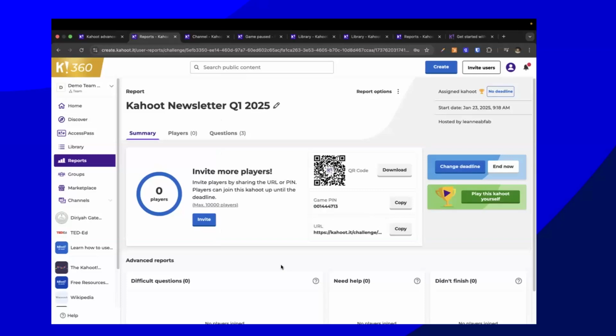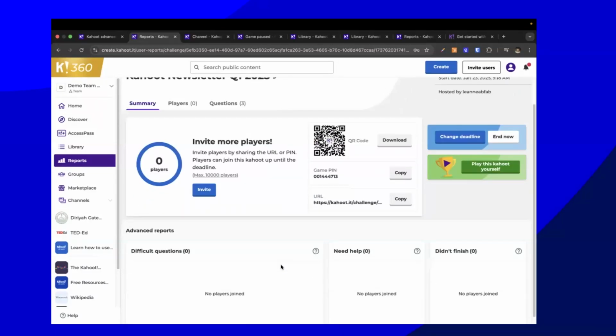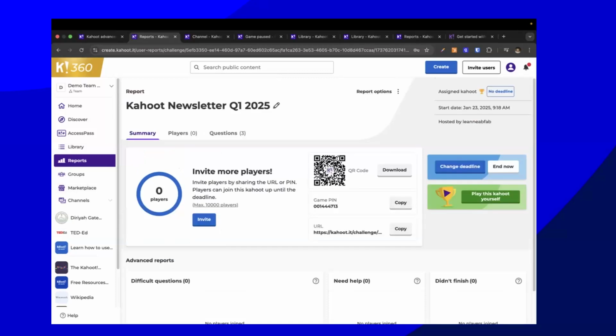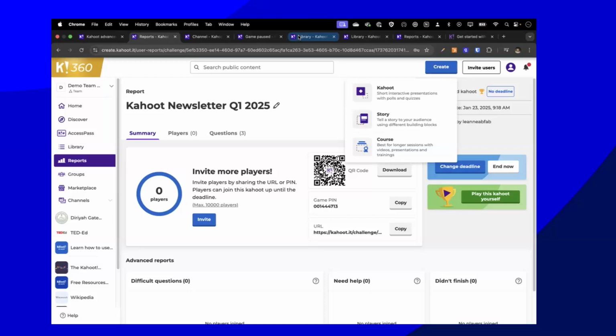And as you can see, once the assignment is set up, you go straight into reports, and we can get a little bit more into that later. Of course, in Kahoot, we have expanded the content that you can share with users. So we're going beyond just the quiz. We've gone beyond the Kahoot. You can, of course, as well, create stories and courses. So I'm just going to give you an overview in my library, what that looks like.